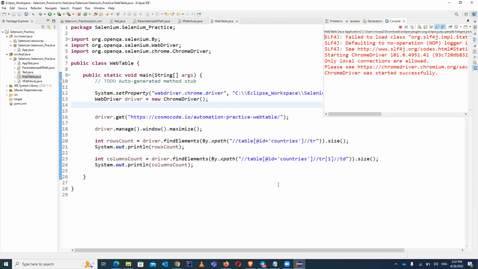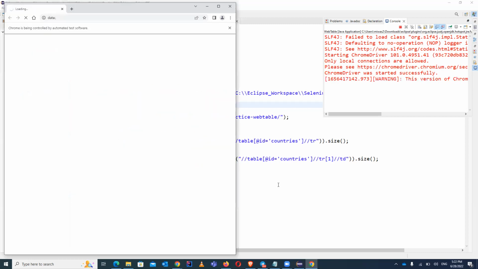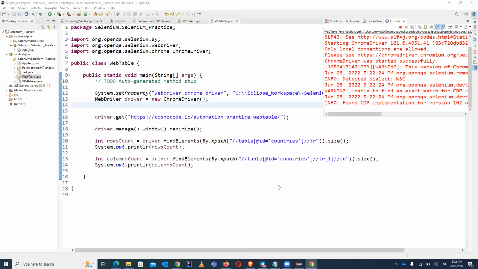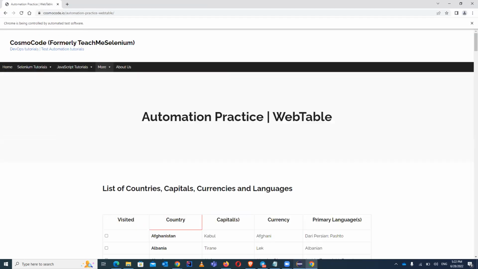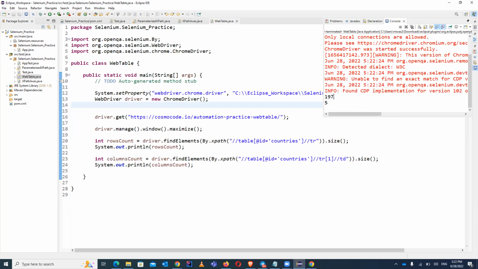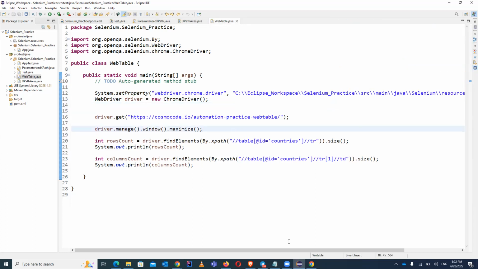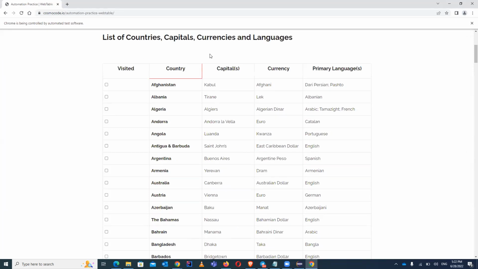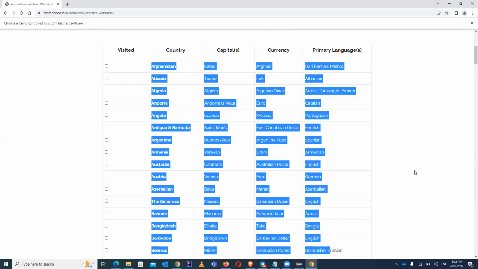So in total the number of rows is 197 and 5 are the columns, right? We have seen it. So let's try to find out with the help of Selenium code. So yeah, it's giving 197 and 5. So 197 are the rows and 5 are the columns. Now our next thing is we want to read the values from the table. This is a table and we want to read out the values of these rows. We want to read out the values, right?